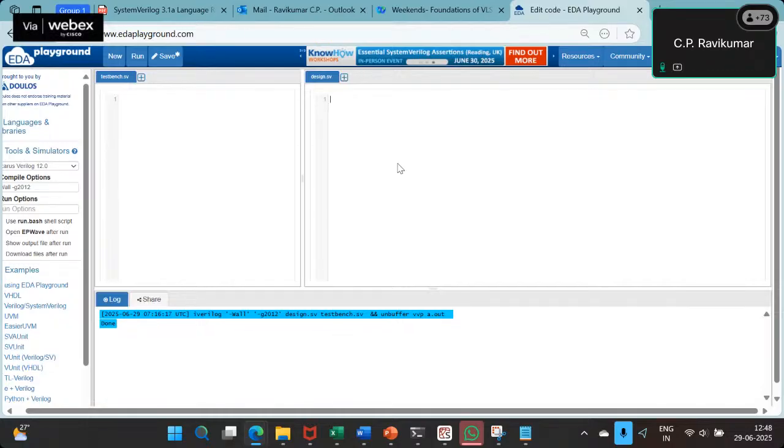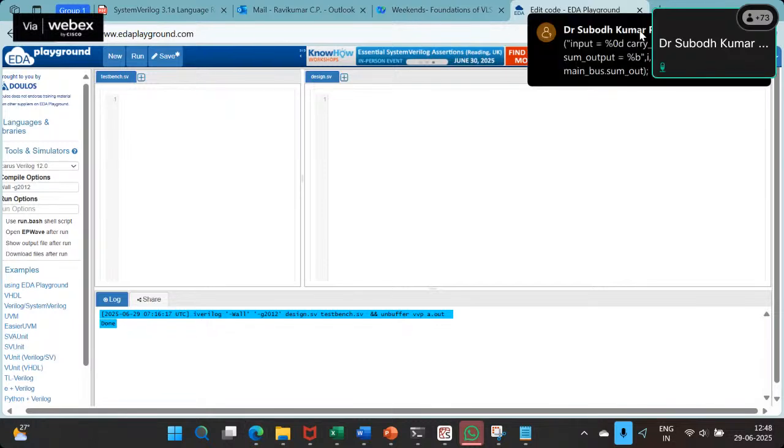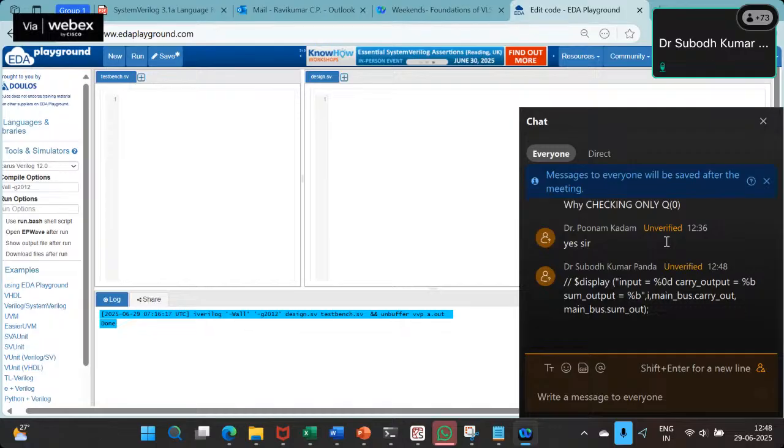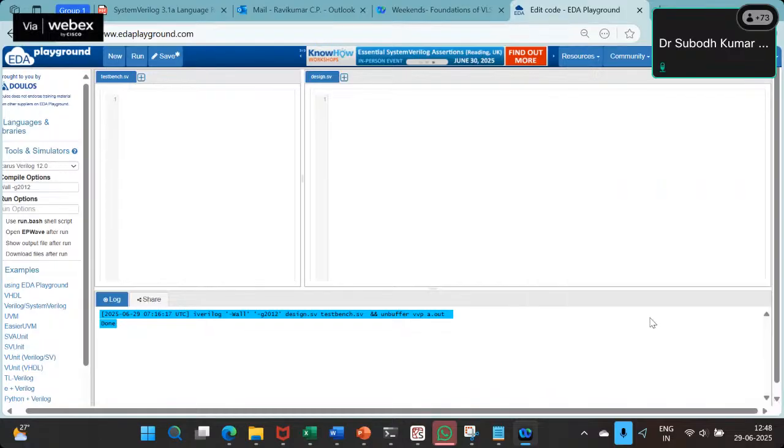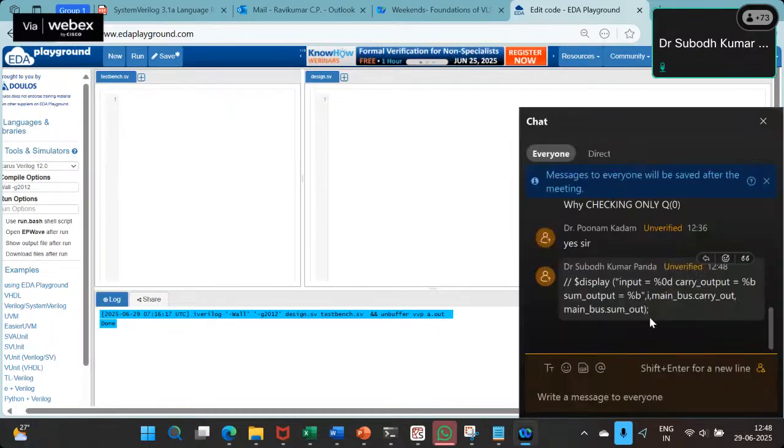So this was there yesterday. One statement before the while, you are displaying. You can share it. So I put it in the chat box. If you see this one, you'll understand. Dollar display input equal to percentage D, carry output and sum output. When I ran the cases, I got in all the cases carry output equal to 0 and sum output equal to 1.